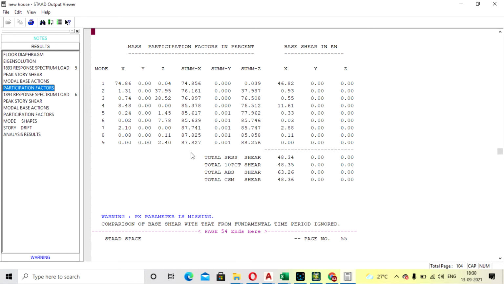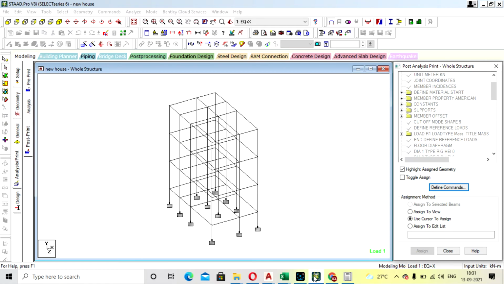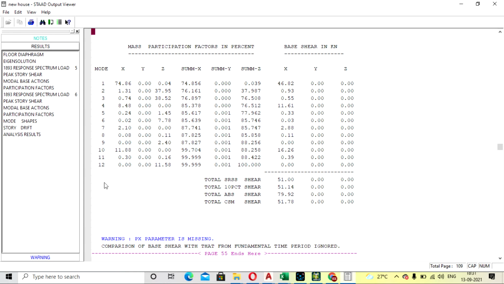See, still it did not reach 90%. It will again increase, so we are going to increase the value again. So here we have increased this value up to 12 mode shapes.